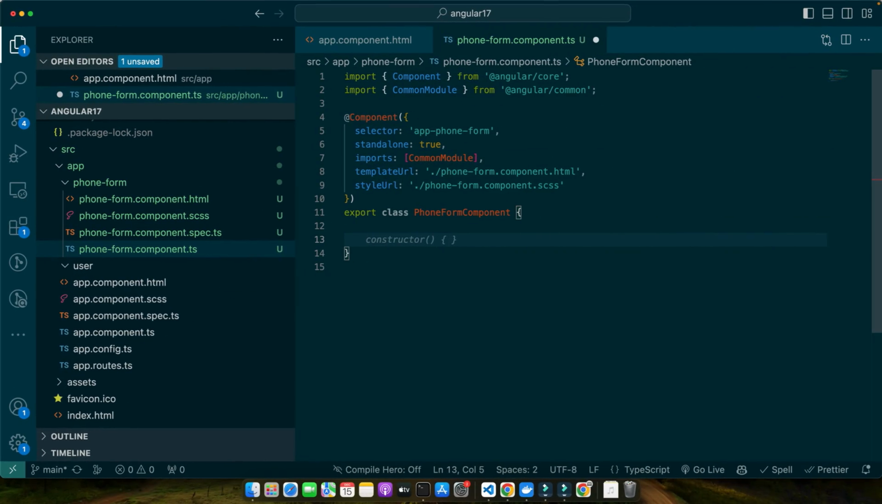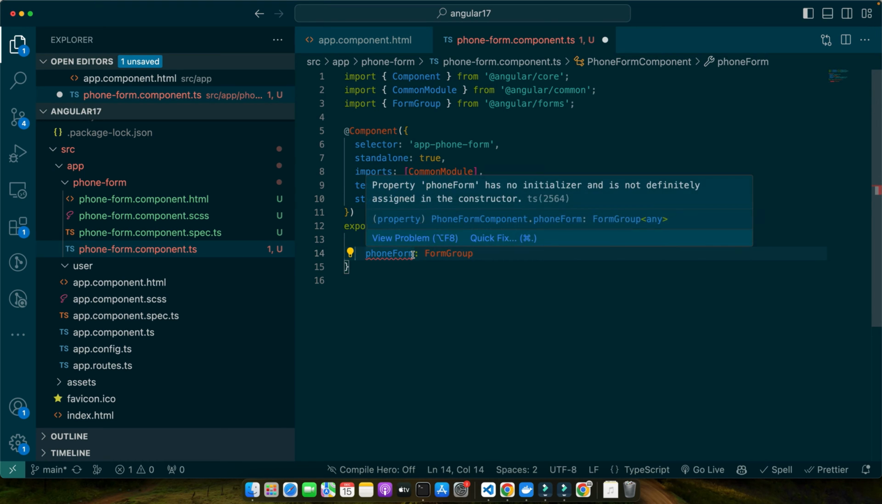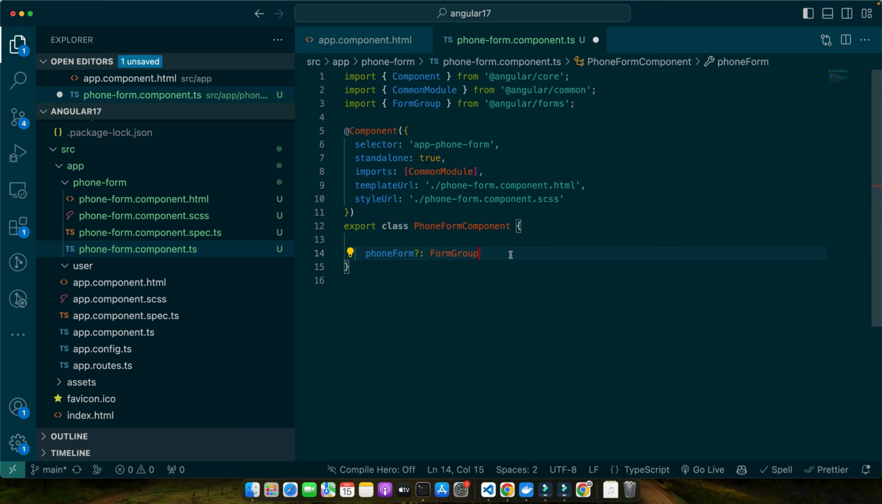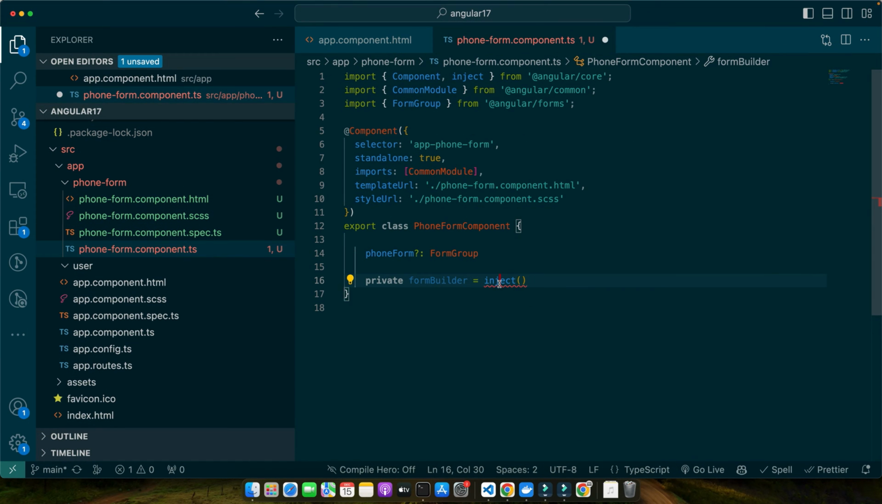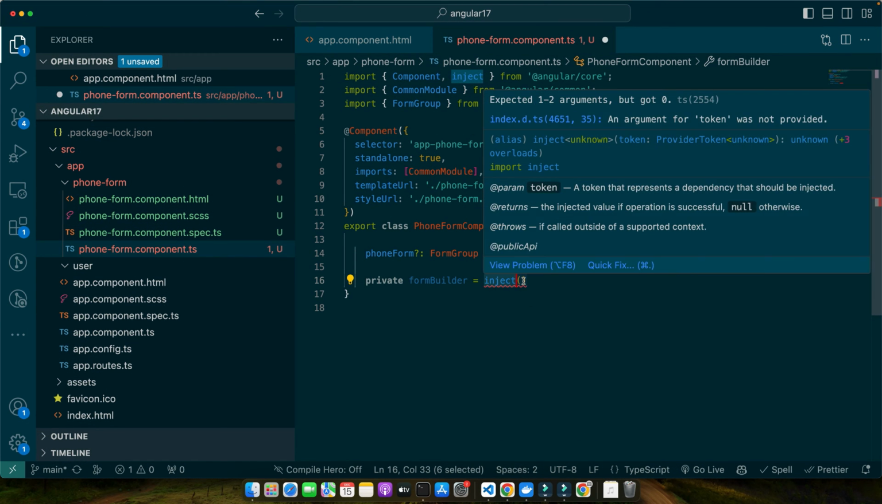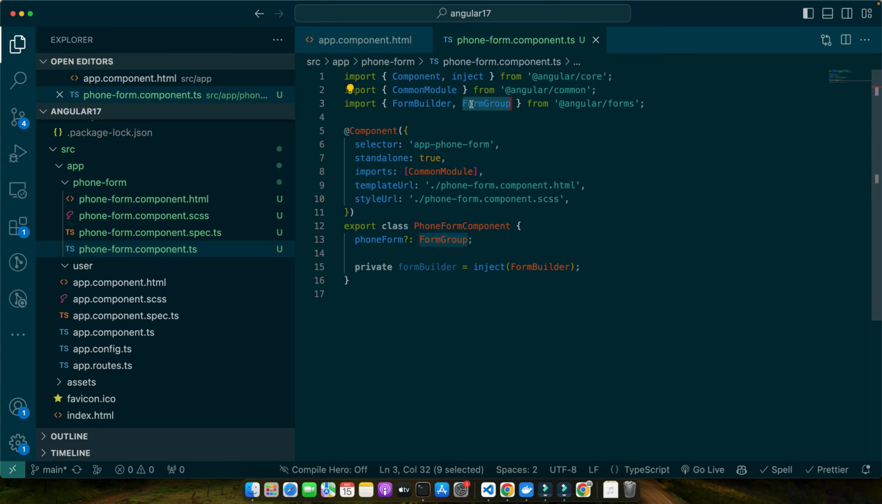Now I will define a property here, phoneForm, and I will give it a type FormGroup, and I will make it optional because right now we are not initializing it. Now I need to inject a service, that is formBuilder equal to, I will use the inject function because I'm using Angular 17, so it is possible to use the inject function instead of injecting it from the constructor. Now I will give it the service that I want to inject. I want to inject FormBuilder. Make sure to import the FormBuilder and FormGroup and also the inject function from Angular core.